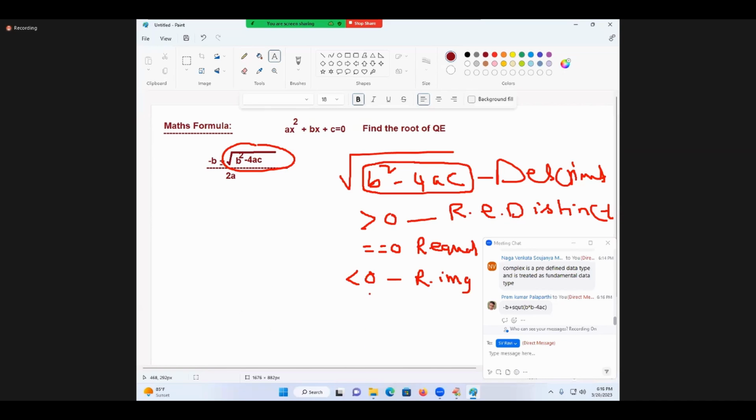So roots are less than what? Less than 0. Roots are real and imaginary. Imaginary roots are called complex numbers. These complex numbers, less than 0 means what? Negative numbers only.